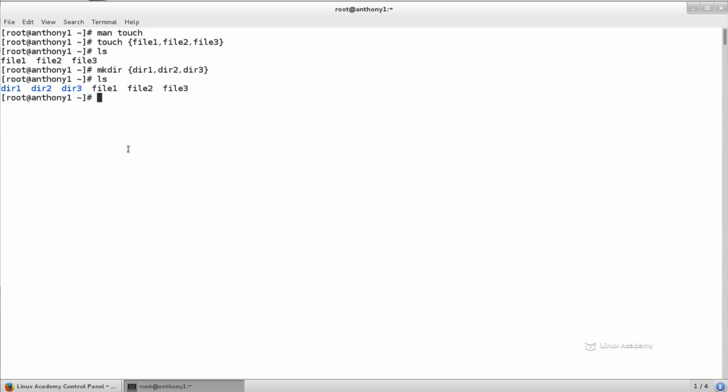How do we rename files on Linux? Well, we rename files by moving them, believe it or not. So if I want to rename dir1, I do an mv on dir1, and I'll name it newdir. I'll do an ls, and we see that we have a directory named newdir.